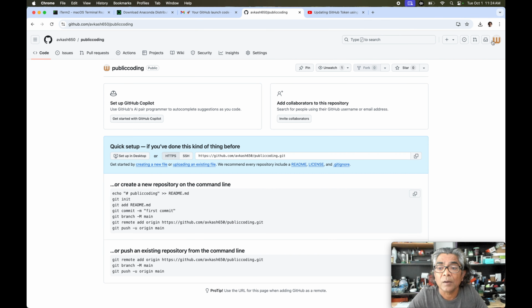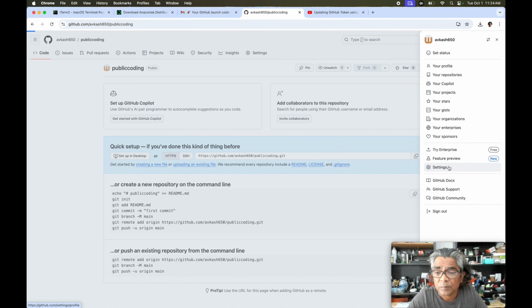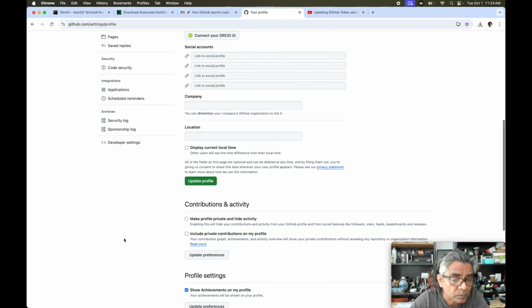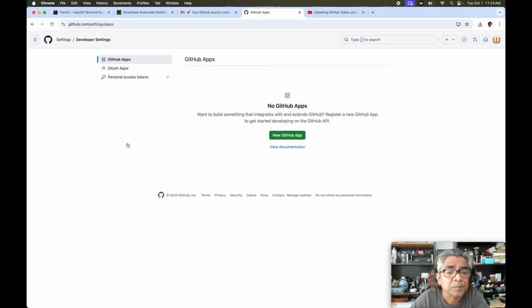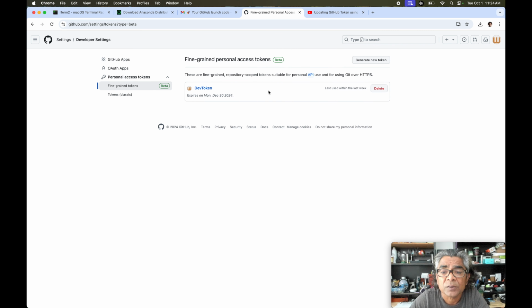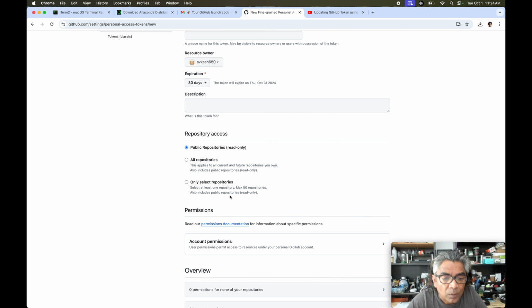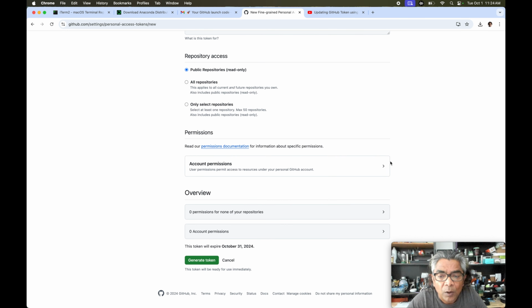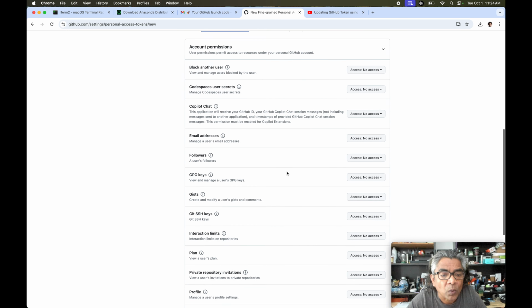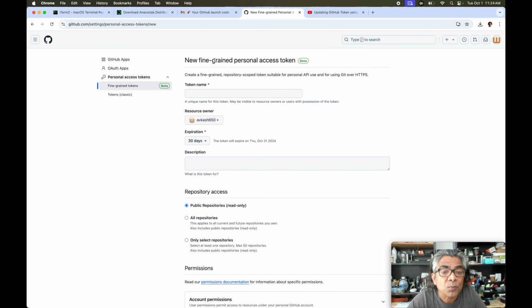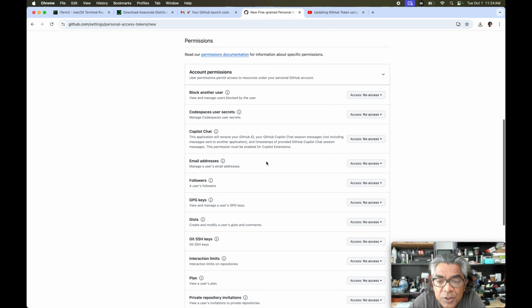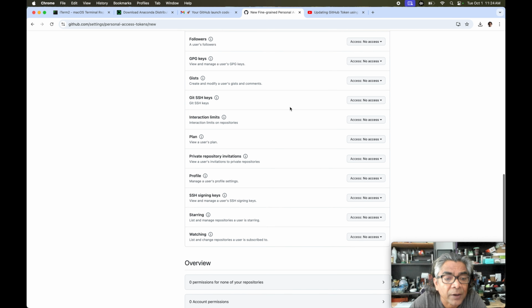The git settings, developer setting, tokens, fine grained tokens. This is the token we have. Okay, new token. Okay, token name. Account permissions. Okay, no access. So I'm looking into the new fine grained token. If you see here, account permission, by default there is no access to everything.